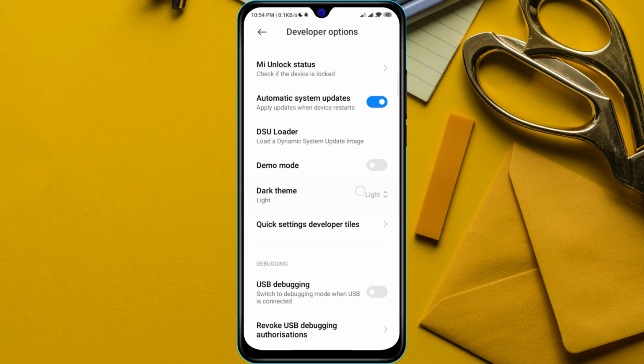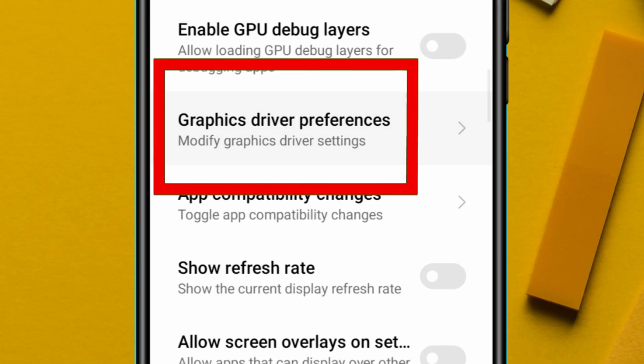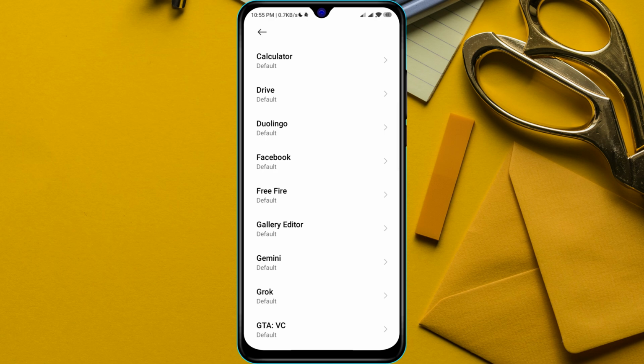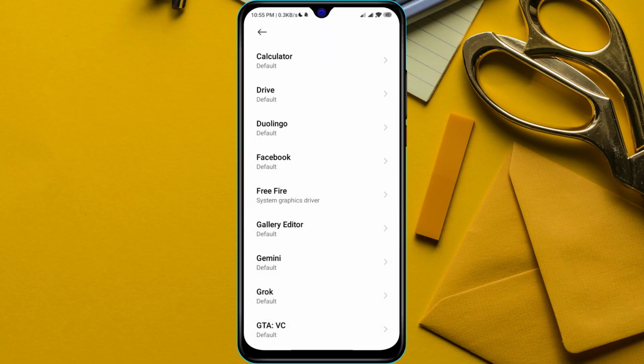Then find Graphics Driver Preferences and then select Free Fire and set it to System Graphics Driver. This helps fix black screen issues on many devices.